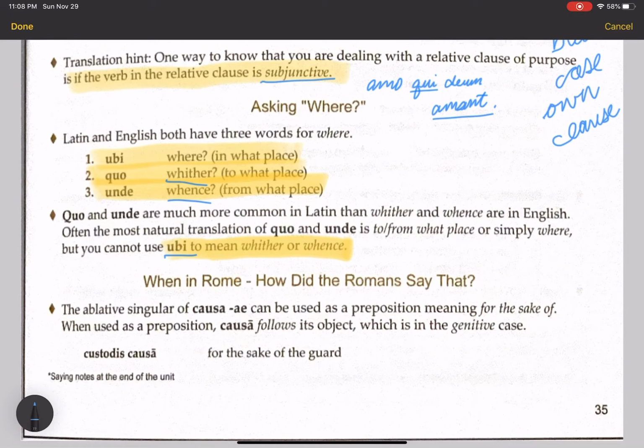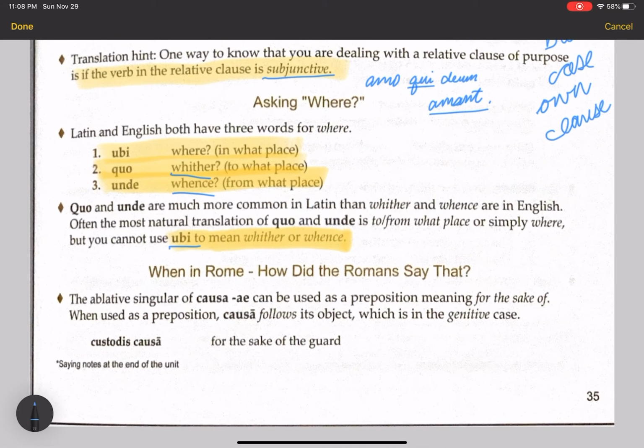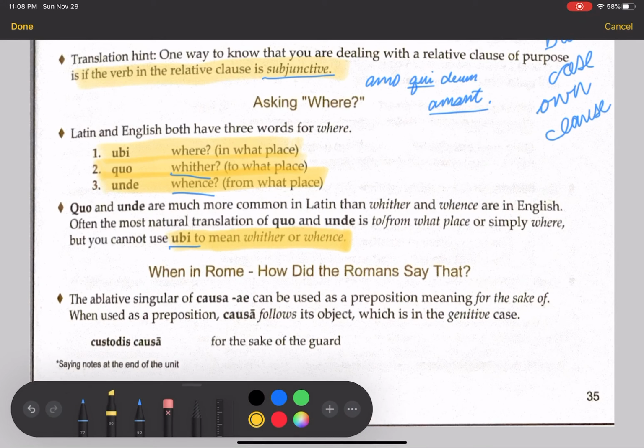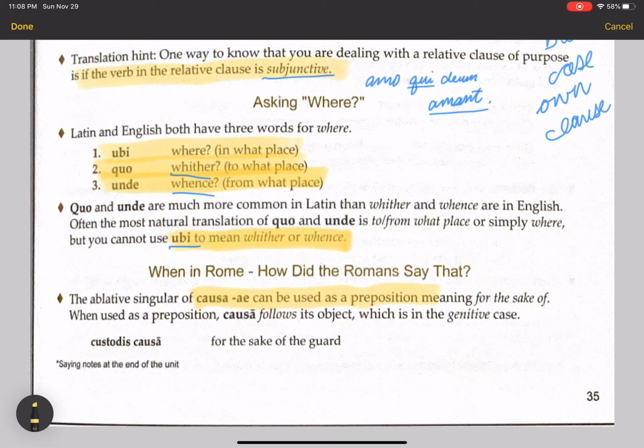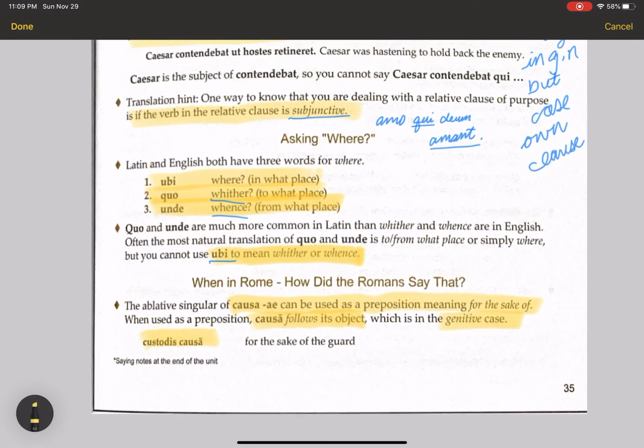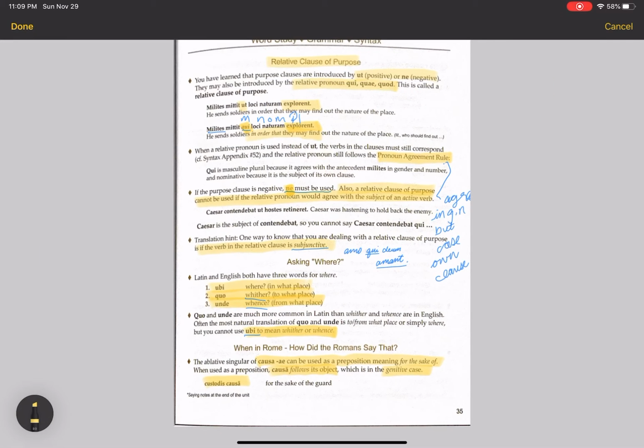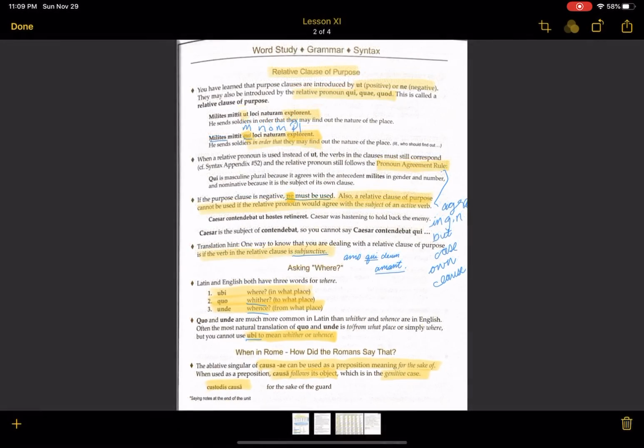Okay, one other grammar comment here. The ablative singular of causa can be used as a preposition meaning for the sake of. This actually happens quite a lot. When used as a preposition, causa follows its object, which is in the genitive case. So, for example, custodis causa is for the sake of the guard. And as we come across that, I'll try to remember and remind you about that.